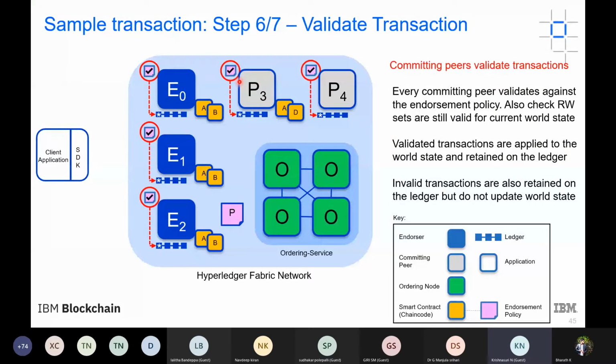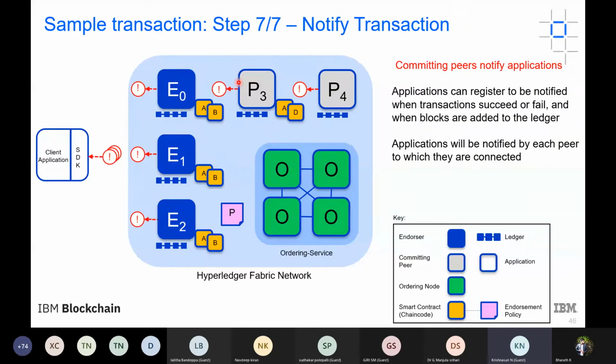Yesterday we covered this, so I am not going into details of how the specific check is carried out. But MVCC is used to eliminate double spending, and only if the transaction is a proper transaction, not a double spend transaction, will it be committed and accepted. That is the last step. Once the transaction is accepted, as I said, an event can be generated by the peers, and those events can be consumed by the clients.